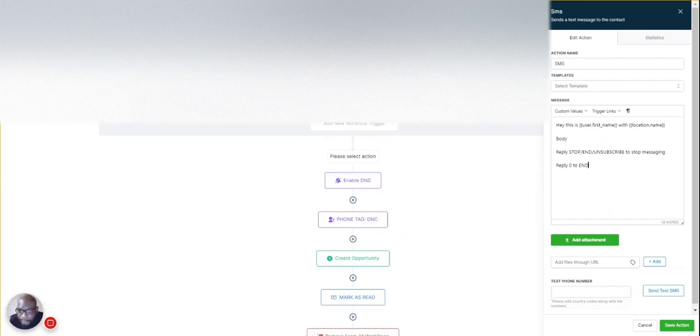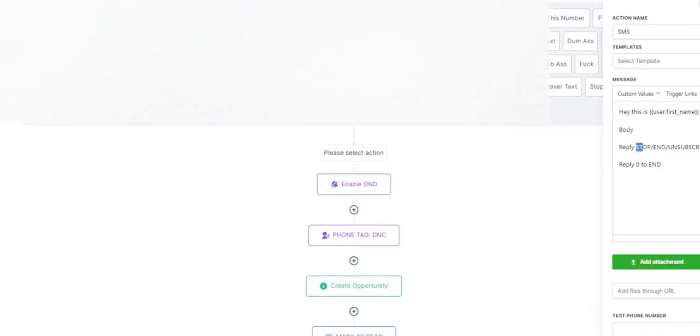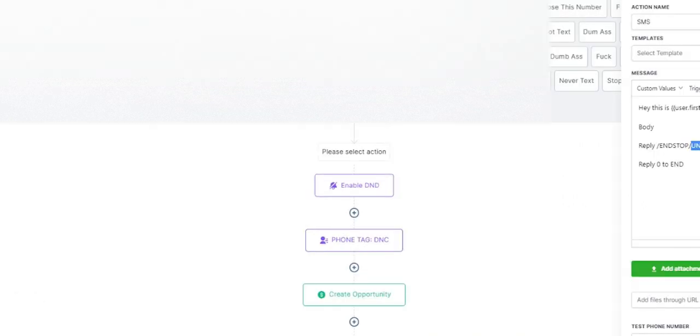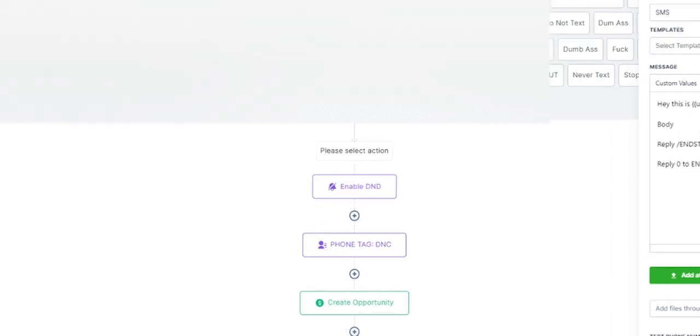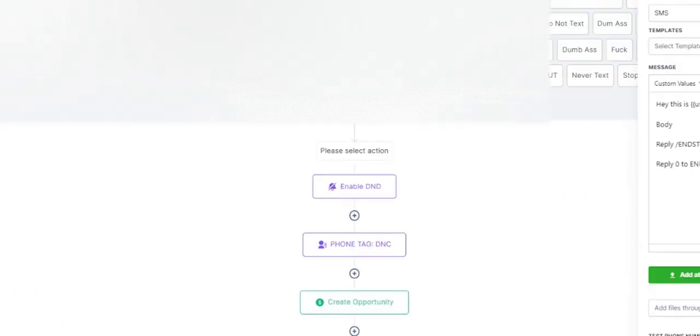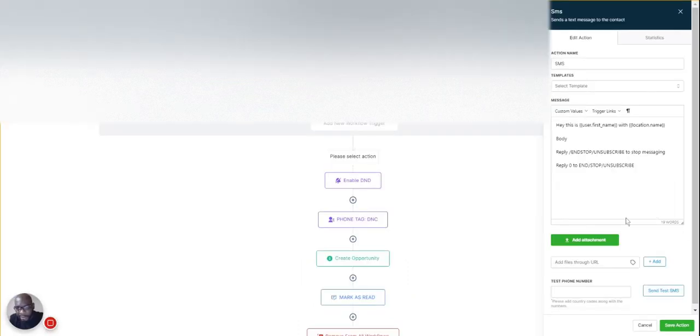Now, another note, if your message does not contain the word stop, and it has to be all caps, the word stop, the word end, or the word unsubscribe, the carriers will flag you for not using proper opt-out language. So what I like to do is put reply 0 to end or stop or unsubscribe. Not all three of them, just one of them, whichever one you prefer, because one of these in all caps has to be in the message or it will get flagged. And so that's how your message has to look.